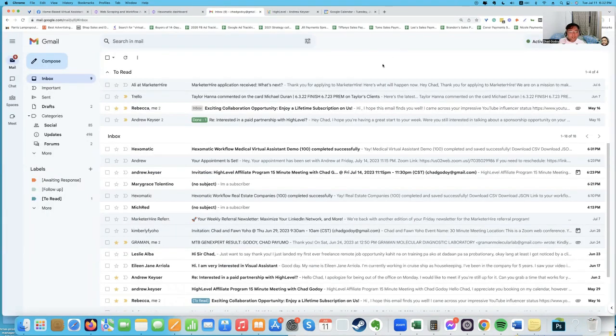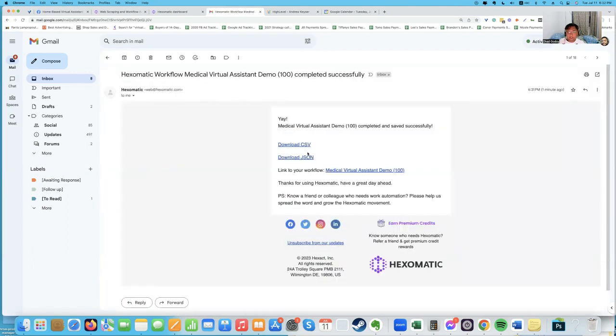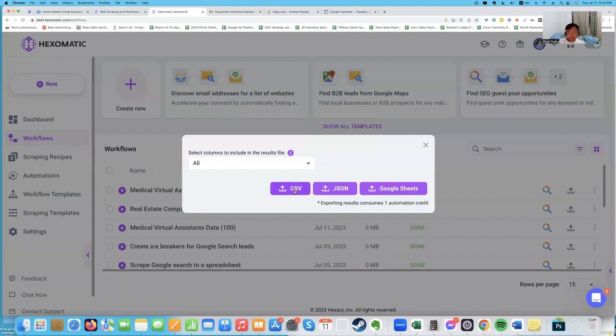Okay, it is done. We received an email that the research has been done by the AI, by the artificial intelligence. They're done scraping the internet for results. In this email, you can just click download here or go to your dashboard and see the status is done. You can just click export the result in order for you to download it as an Excel file. Okay, and then click CSV.